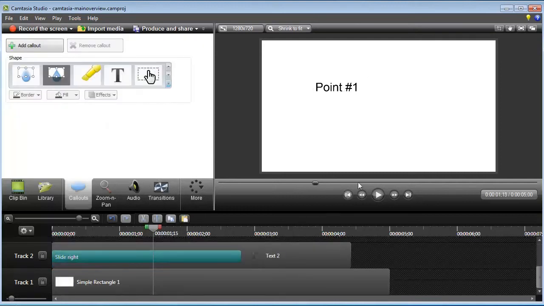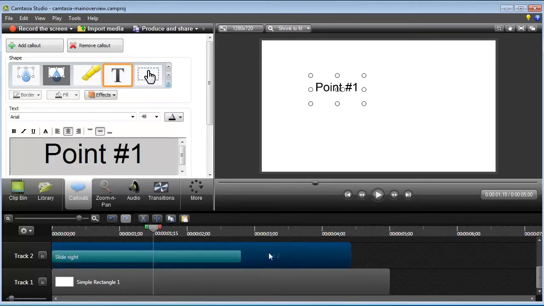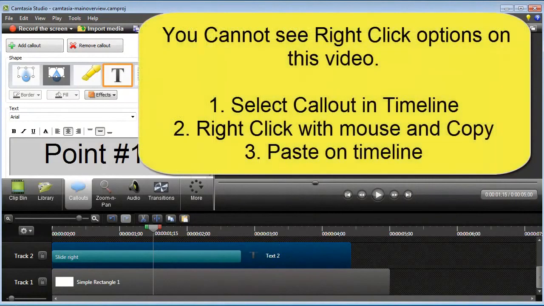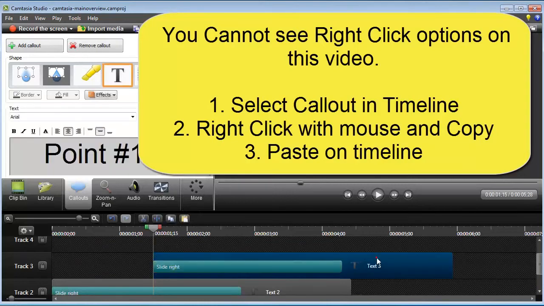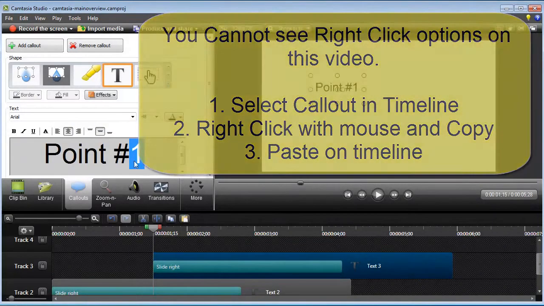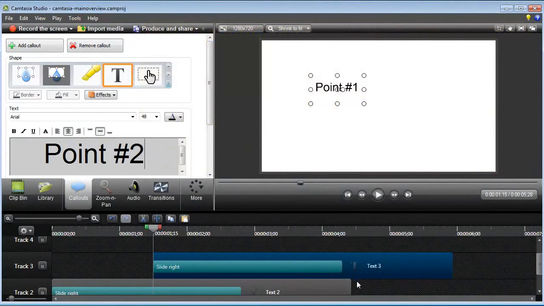And if I wanted to create point number 2 really fast, instead of retyping everything all over again, I can simply take this callout and right click and copy, and I can come up here and simply paste it on another track, and it'll work again, and I can change this to number 2. See that? So now you've got a couple things happening here. You've got the first one happening, then the second one happening, and let me just move the second one down a little bit. There you go.